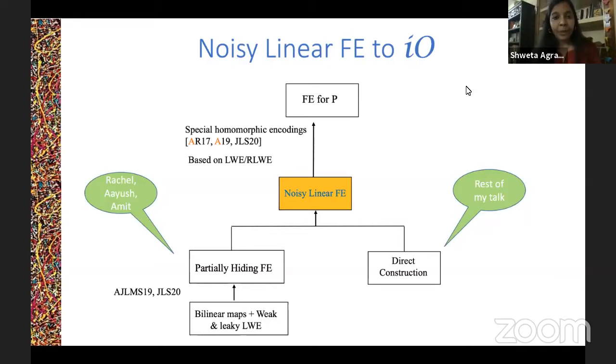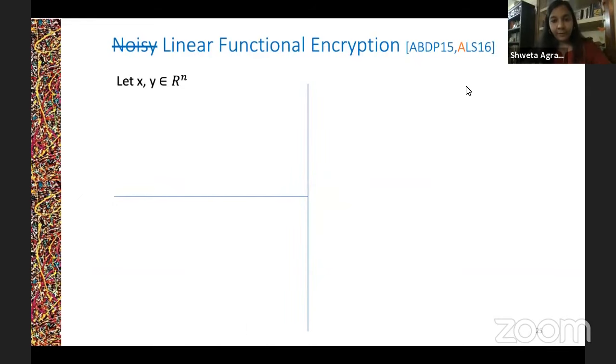All right. Okay, so what is this noisy linear functional encryption scheme? So before we think about noisy linear FE, let's at least look at what is linear FE. Okay, so let's think of two vectors, x and y, that live in some ring R. And now I'm going to encrypt x just as before.